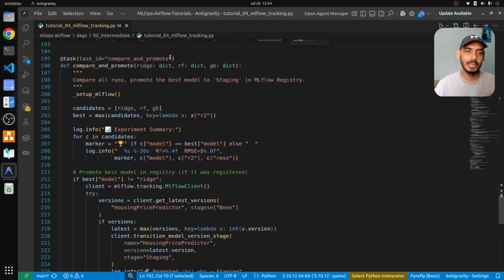And then finally we have our compare and promote. So what this will do is it will take all the metrics coming from ridge regression, random forest and gradient boosting. It will take all the metrics. It will compare the results based on certain metrics, and it will be promoting that specific model as our staging model.